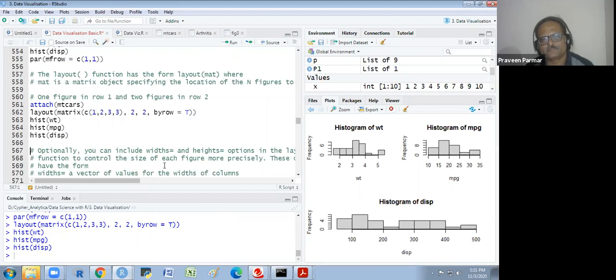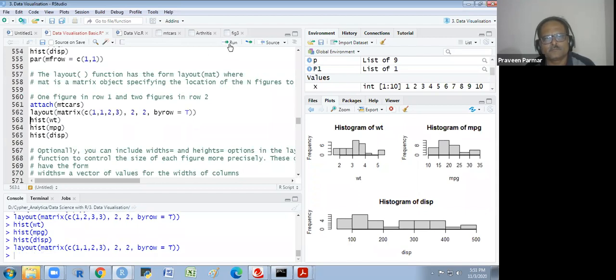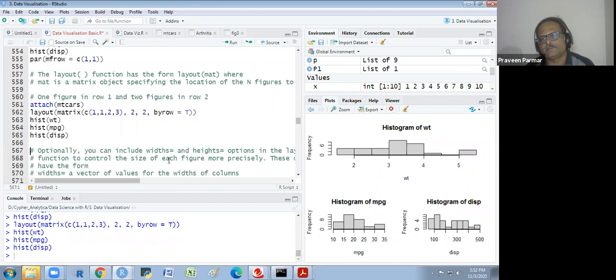So one figure in one row and two figures in the second row. I have just changed it. In the first row, we are making two figures, and in the second row we are making one figure. So I changed it. Got it? What is there? I will explain it to you.